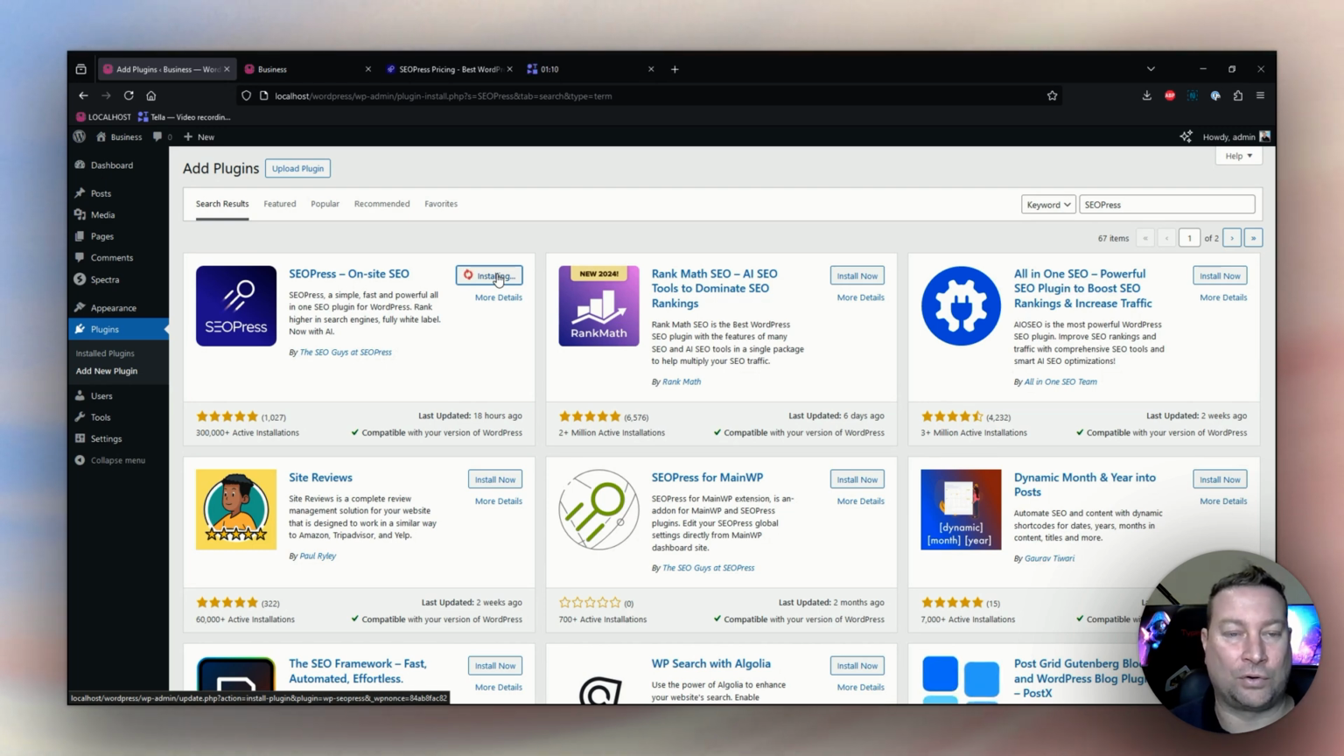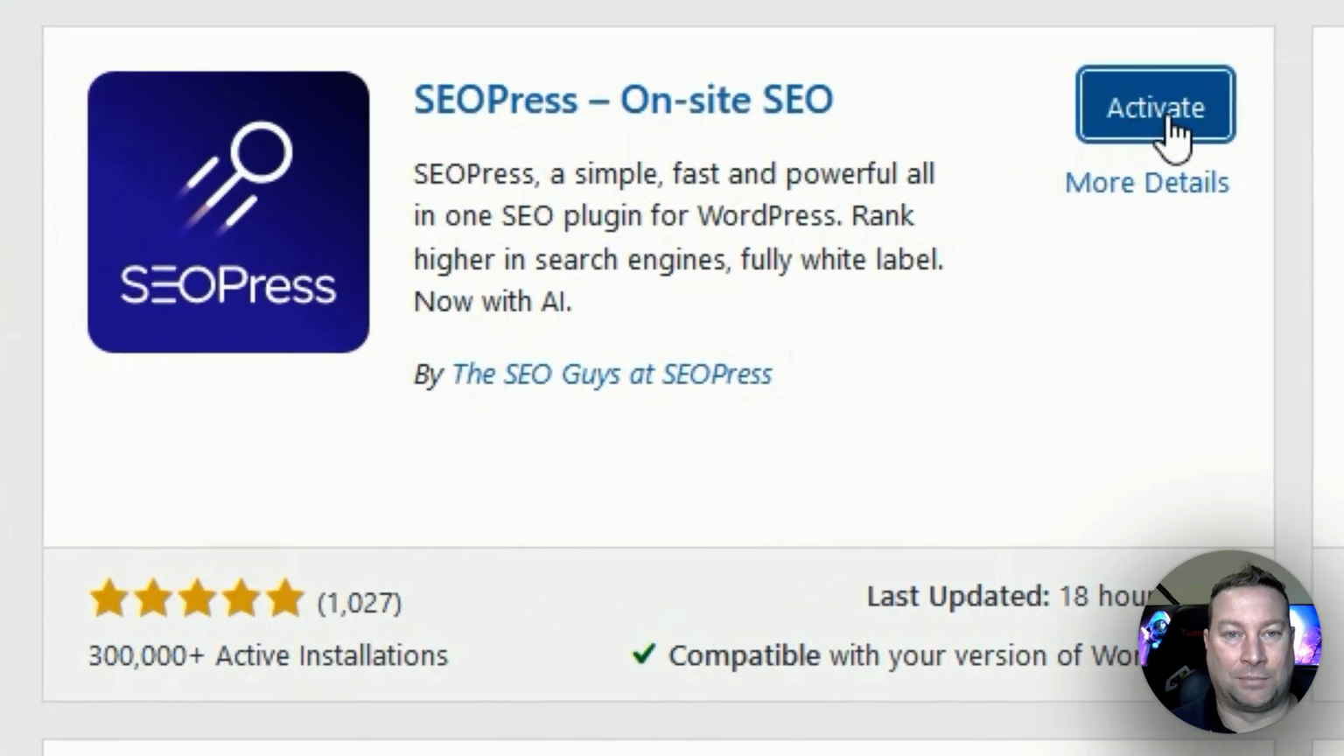And as that's going through, it will take some time. And then from there, once it's installed, we'll be able to go through all the settings. So our next step is to activate the plugin. So click on the activate button.